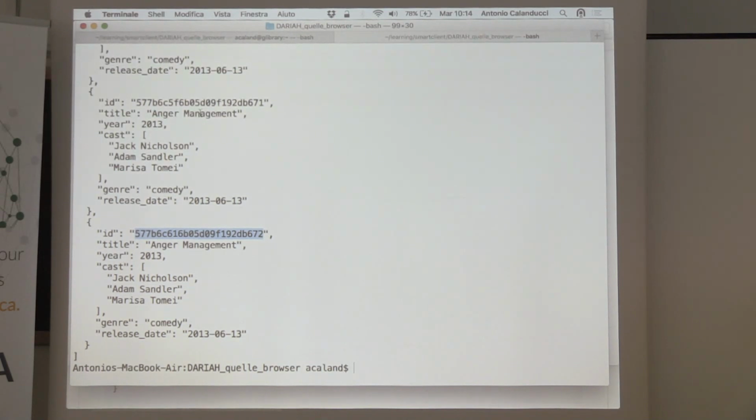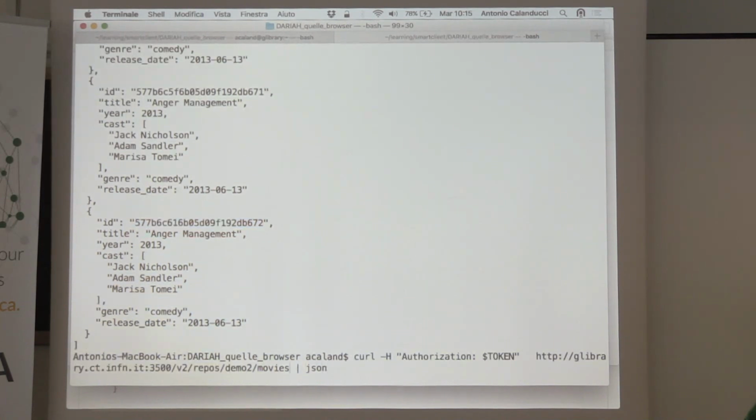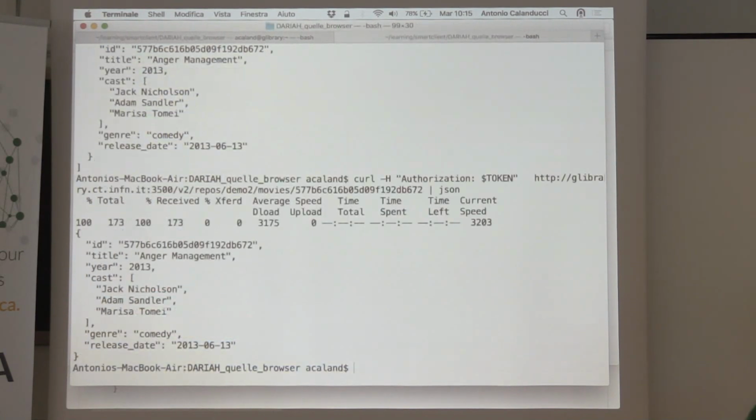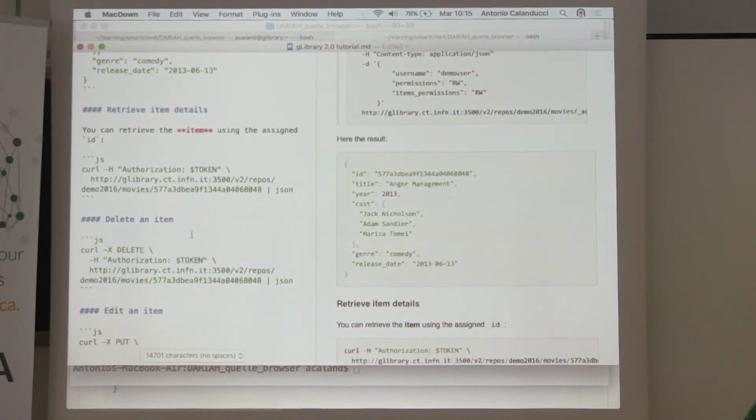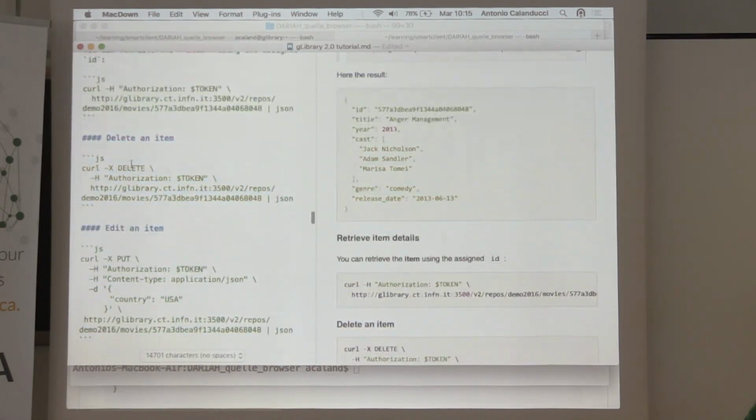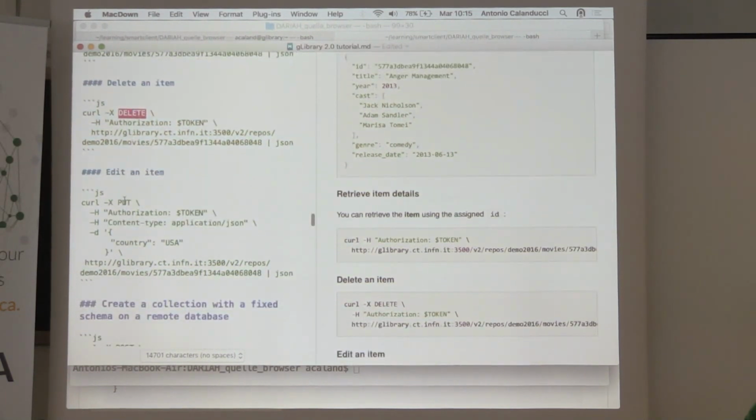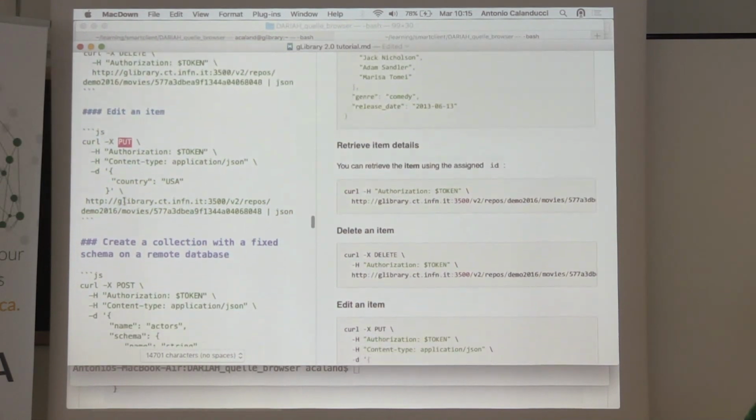But you see that you can also use the primary key of your database as ID. So if you want to access just this item, again, following the REST principle to individuate the resource, just put the name of the repos, the name of the collection, the name of the item, and you get back only that item. You can also delete an item by issuing a delete, or edit an item using put. I'm not going to show all this because it's quite easy to do.